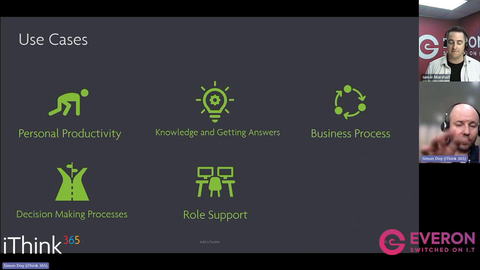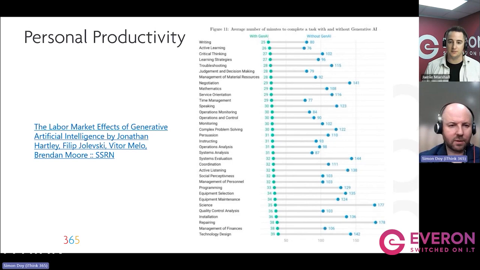Yeah, that's right, and that's a great example of a knowledge and getting answers use case. Yeah, that's absolutely right. But going back to personal productivity, we can link this into this. This is a great graph.